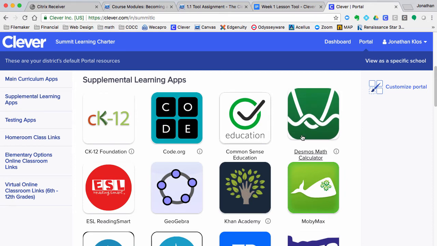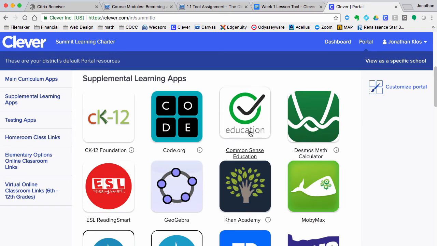Desmos math calculator, for any math class, whether it's Edgenuity, Odysseyware, live, you should have this open. It's a great tool to not only do some calculations, but it's a whole nice built-in graphing thing. So as you're doing any sort of algebra class, pre-algebra, geometry, algebra 2, you should be using the Desmos math calculator.